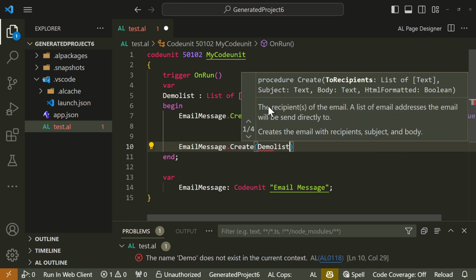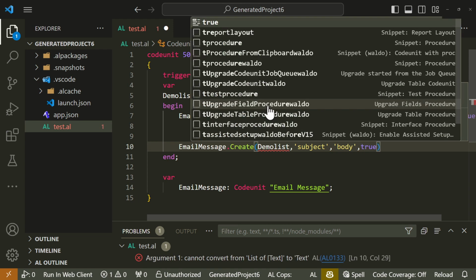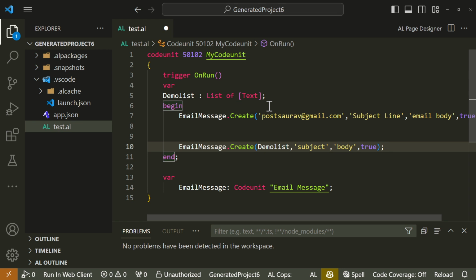Okay, and a comma. If you see, as I typed the list of text as my first parameter, it automatically switched its context from being 3 to 1. And now if I type subject, it's a subject, and then body is my body, and then HTML formatted is true. So as I'm typing it, it understands which of these overloads I'm going to use and then automatically updates the view that you're seeing to let you know what would be your next parameter and what are its values.